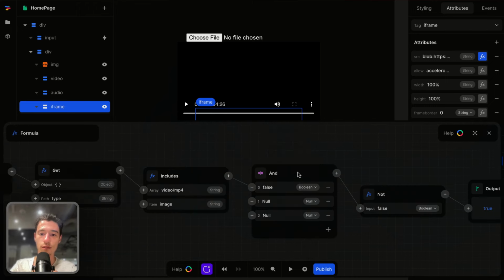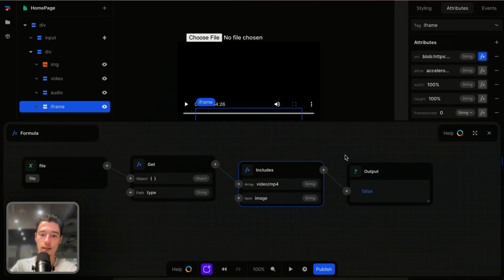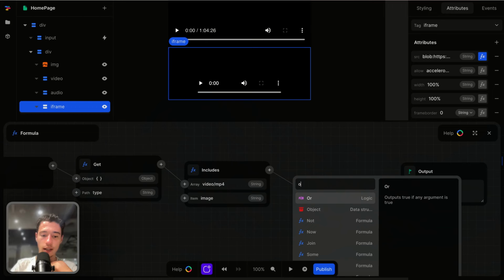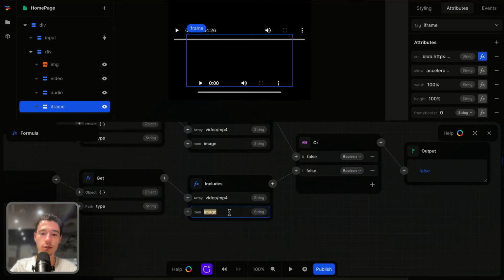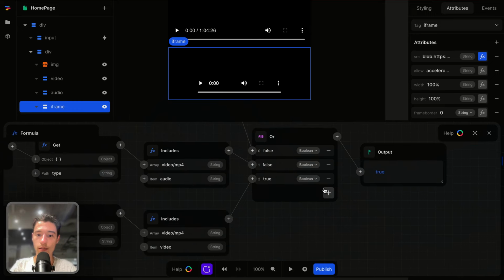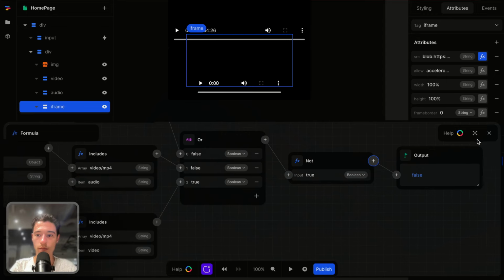So let's remove the end filter. I can do, if it includes image, it will show it, which is false. Can I do or? Okay, I think we want to do the or filter. If this includes image, or if this includes audio, or if this includes video, right? And then I want to turn it into the opposite by using not. And then it should be hidden.